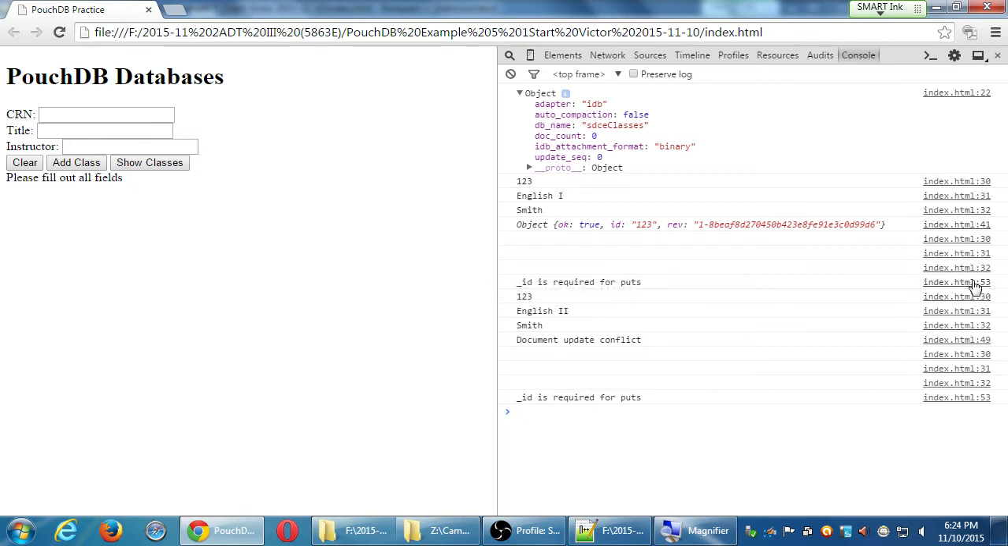Line 53. Yeah, you see index HTML line 53. And the second time, the conflict in the CRN number, because I tried to use 123 again. And then there's a space between the... These spaces are because I didn't fill anything in there, and it showed me that these are empty. That's what it means.